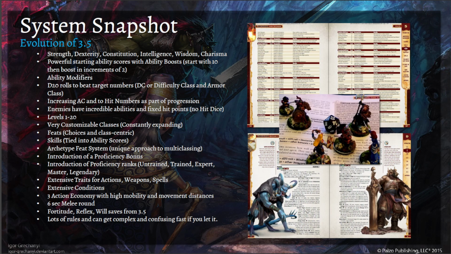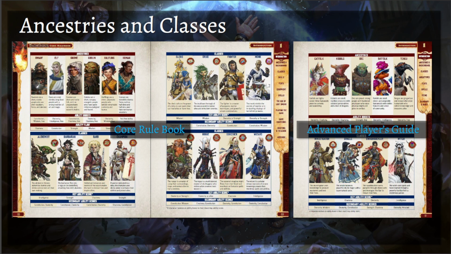There are a lot of rules that can get complex and confusing fast, if you let them. You don't have to use those rules. Keep the game moving fast and you'll be fine. Nothing is worse than bogging the fun factor of the game down with a rules-lookup session.